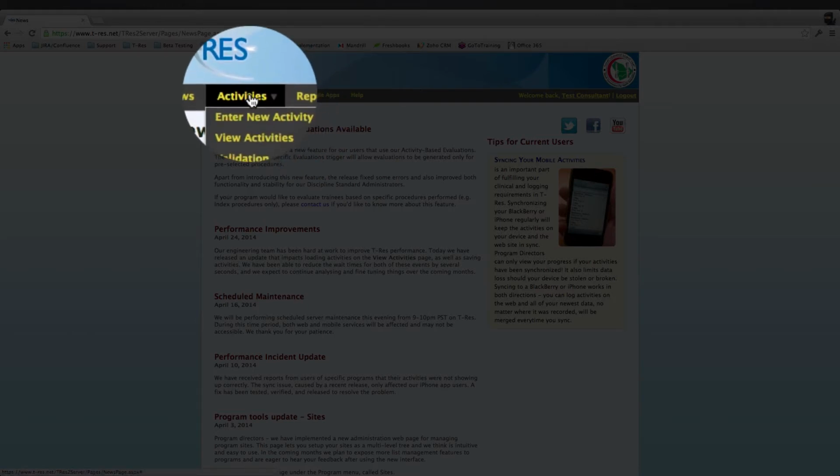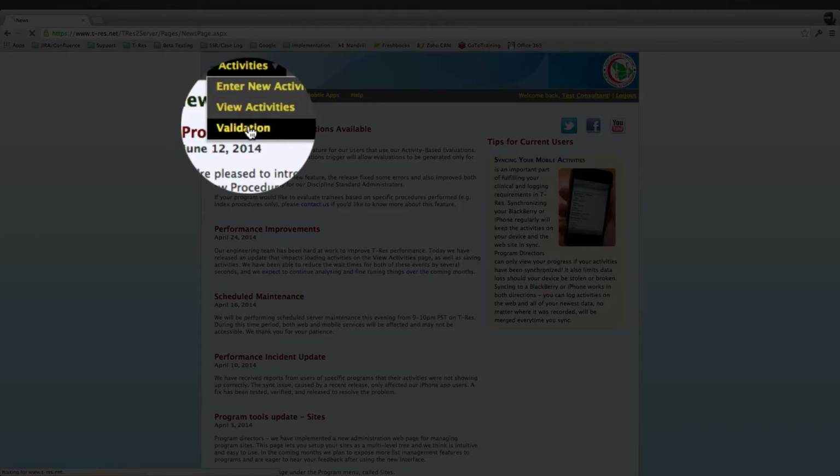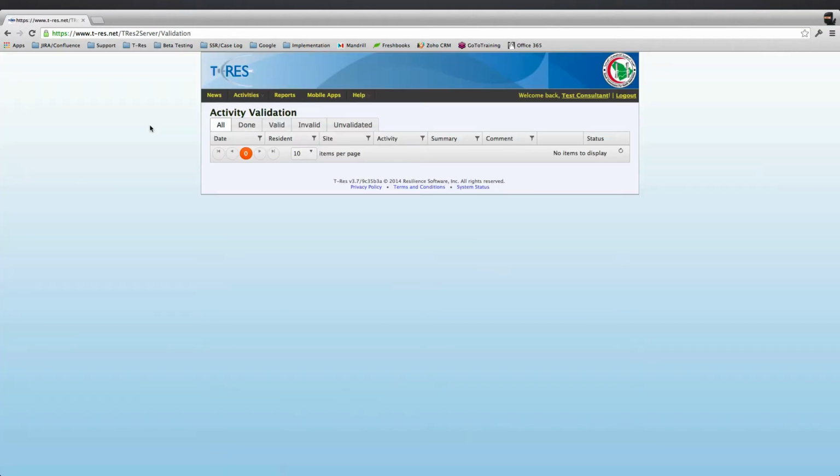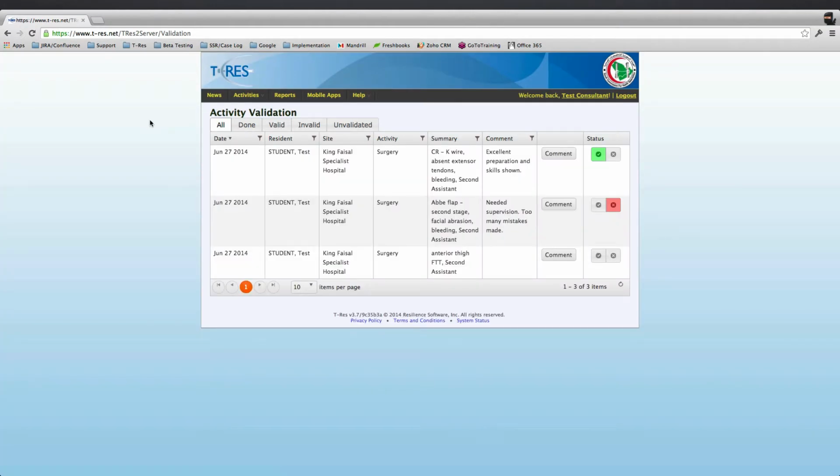Once we log into our account, we can go to the Activities menu at the top and click on Validation. On the validation page, if you have any activities assigned to you, you will see them on this page. In this example, I have 3 different activities, and I can see I've already completed a few of them here, but we're going to go through all of these steps.